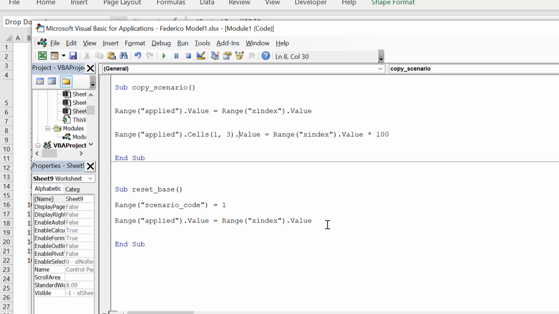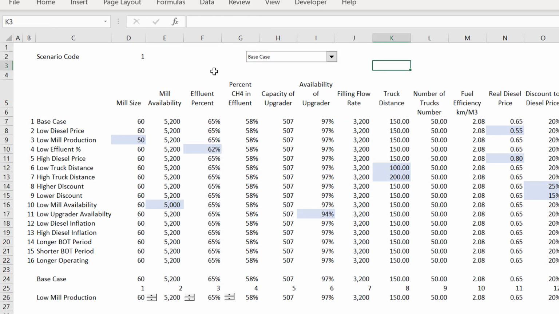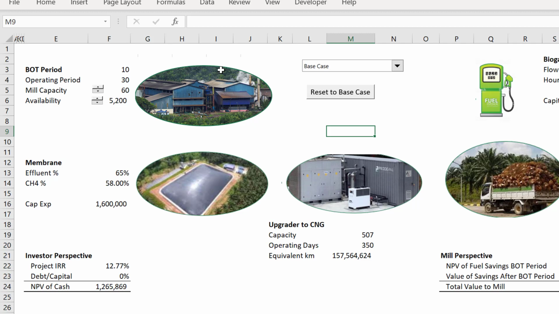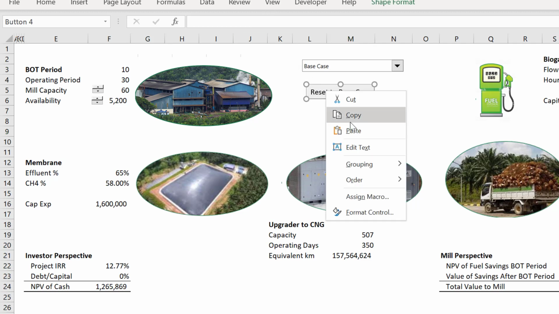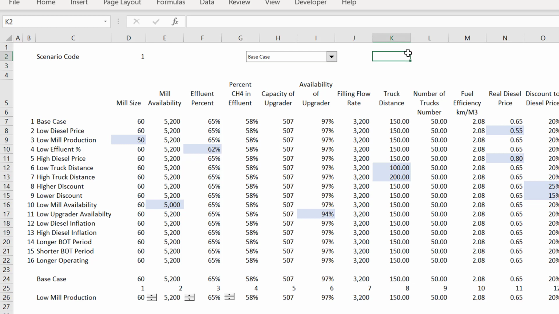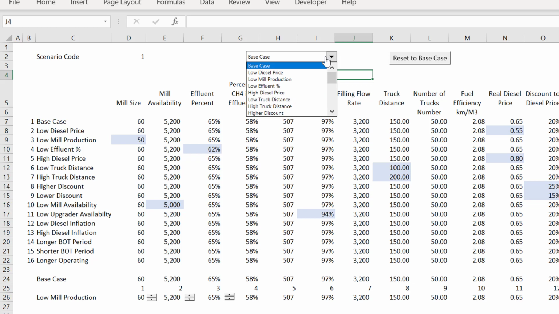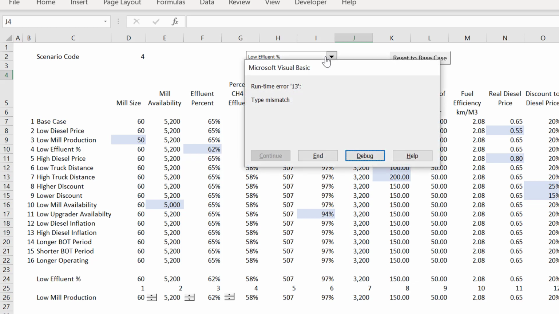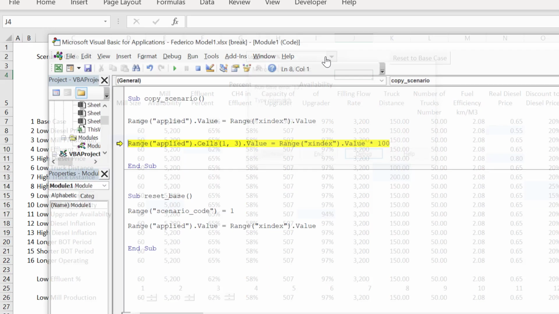I always forget that multiply by 100. I don't know why. But now instead of giving, for the third column, instead of giving 65, it'll give us a higher one. So, let's do a couple of things. Let's copy this thing over to here. Okay, and let's go down and put low effluent percent. Okay.